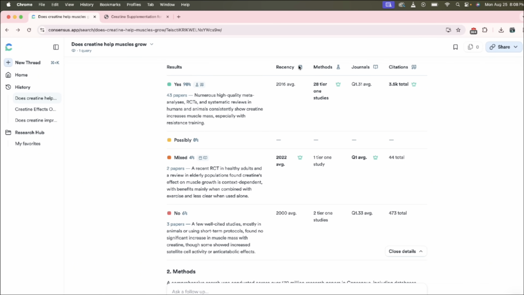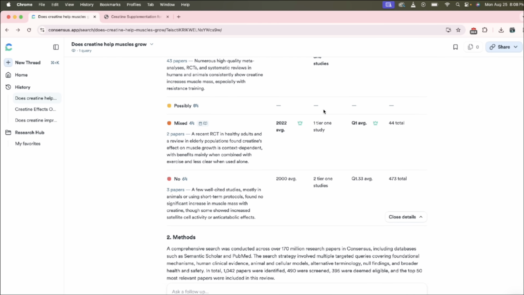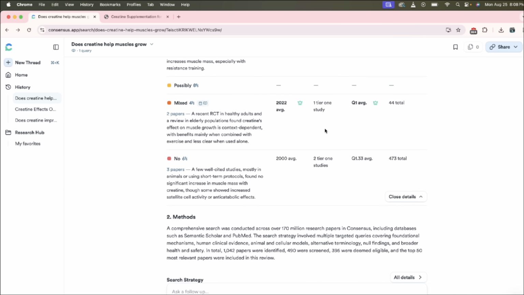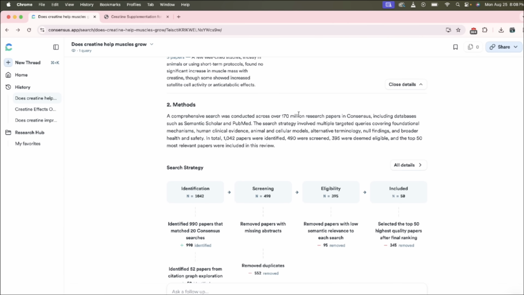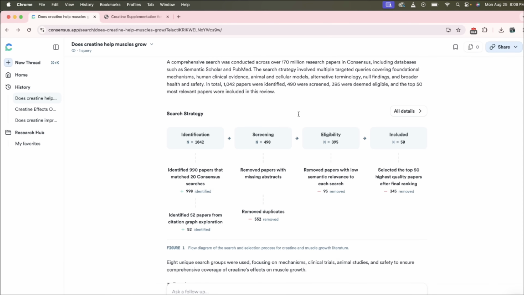You'll see here again, more things. Recency, when was this published? When was the average published? So it was 2015 or earlier, which is kind of cool. We got 28 tier one studies. So these are the big journals instead of the obscure journals. You know, these are the pretty good ones. And again, you could go through this step by step, line by line. Let's just keep going through here.